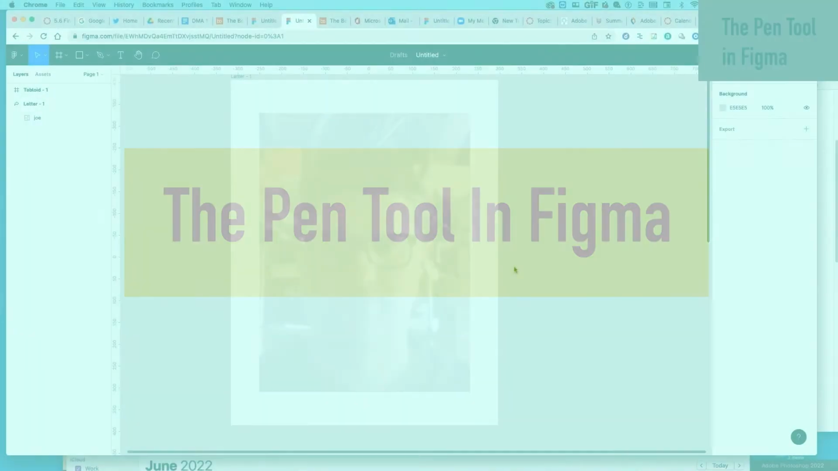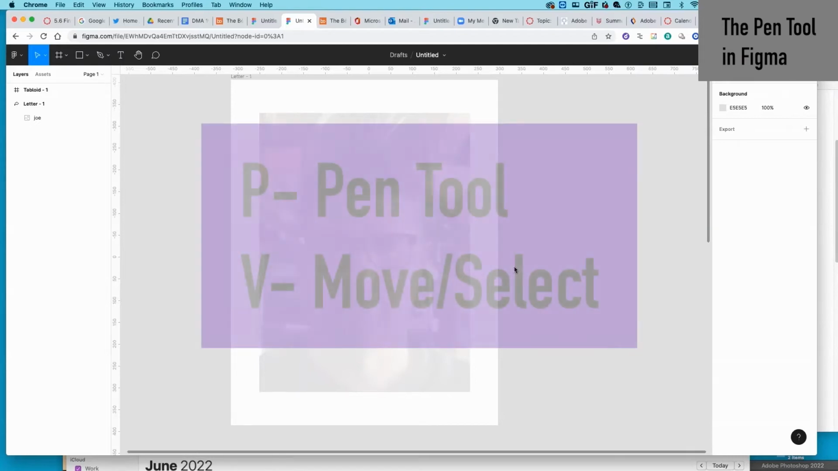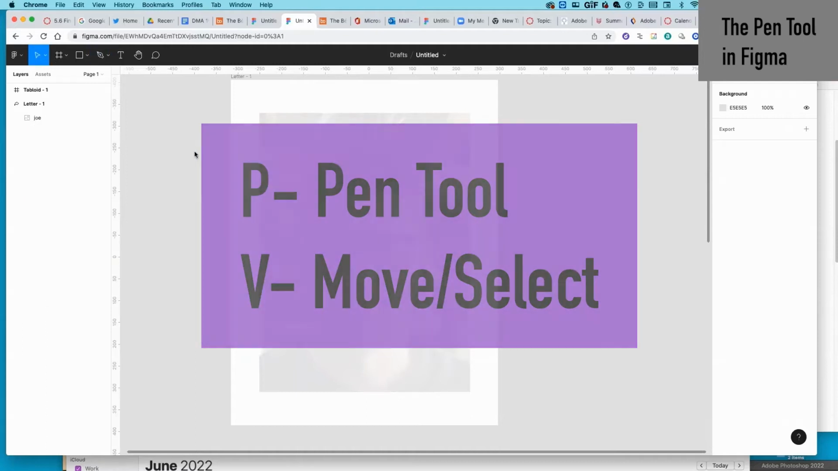And to get used to the pen tool in Figma and Illustrator, they basically work the same way. The two shortcuts you want to remember for both: P is for the pen tool, so P on your keyboard, click on that, highlights, goes to the pen tool. V is for the move tool. So V on your keyboard is for the move tool.